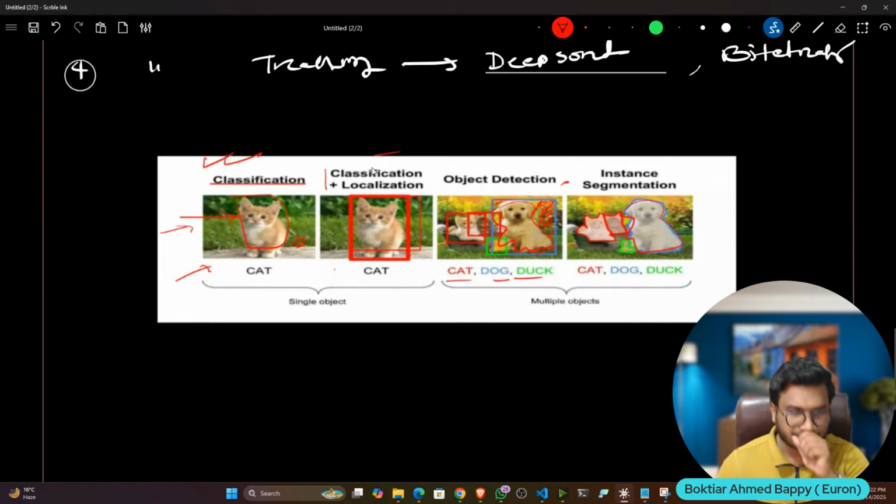Then there is another task proposed, the updated version of classification and localization, called object detection. Inside object detection, if you have multiple objects, let's say dogs, cats, or whatever, it will detect those objects with the location as well, and it will also give you the category, whether it's a dog, a cat, or a horse. This is called object detection.